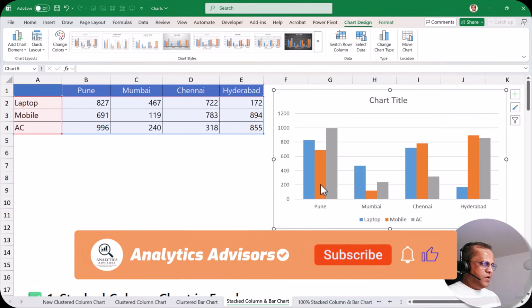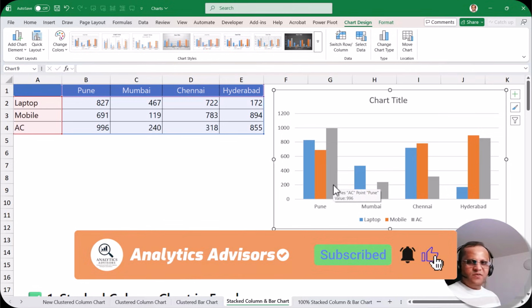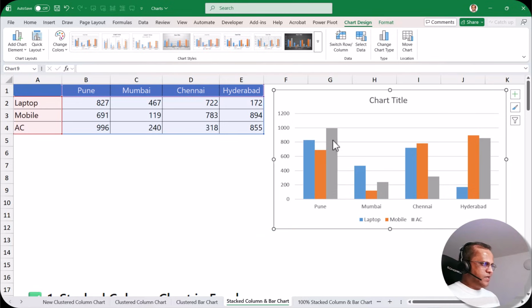Comparing all these sales values here is difficult. Definitely within each city, I can see that AC has the highest sales, followed by the laptop, and then the mobile. But if I want to compare the sales of each of the categories across the different cities, then this normal clustered column chart is difficult.